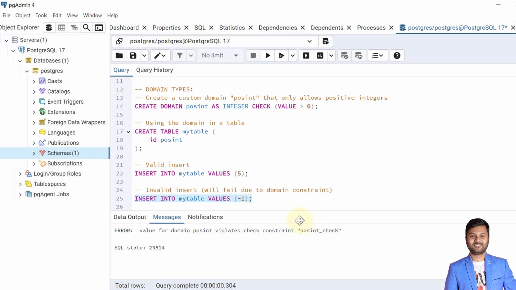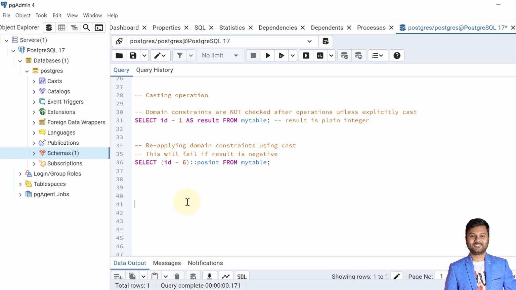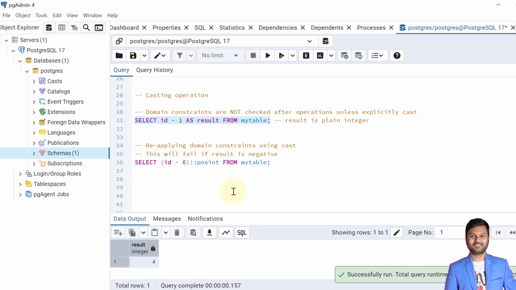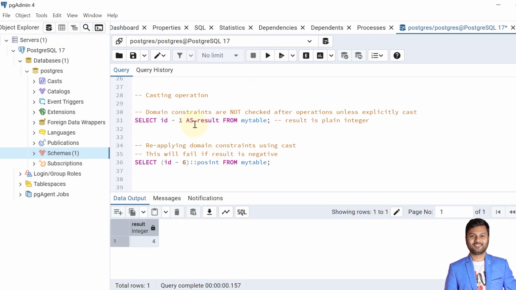Now let's see casting operations using custom domains. Domain constraints are not checked after operations unless explicitly cast. For example, here we are selecting id - 1 as result from my table, and we know the id value 5 is inserted, and if I do -1 the output should be 4. But what will happen if I do -6? It should be a negative number. So let's query this. It returned -1.